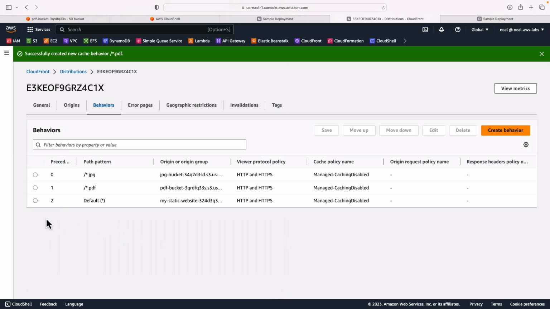So now what's going to happen is the very first one here is going to look for /star.jpg, and if it sees that in the file name, so a wildcard of course, anything that ends in .jpg, it's going to forward to the JPEG bucket. It's going to look for .pdf and forward to the PDF bucket, and everything else is going to go to the static website. Okay, so that's it configured.